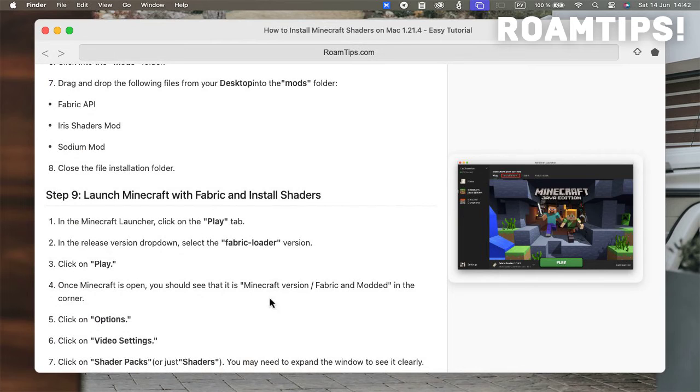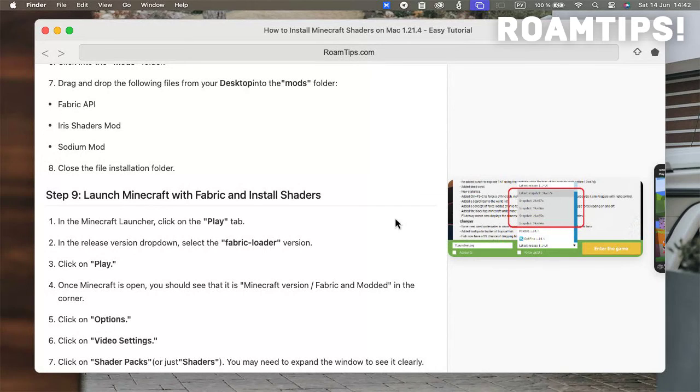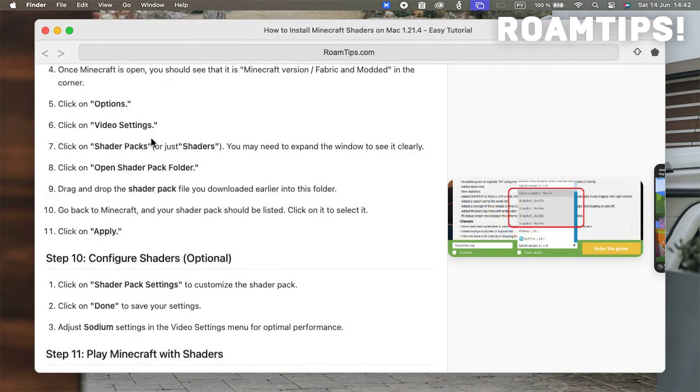The next mod we need to install is Sodium. Go to your web browser and go to modrinth.com. Click on Discover Mods. Find the Sodium mod, it should be near the top. Click on the Versions tab and find the correct version for our Minecraft version, 1.21.4, the Fabric version. Click on the Download button and I'm going to save it to my desktop.